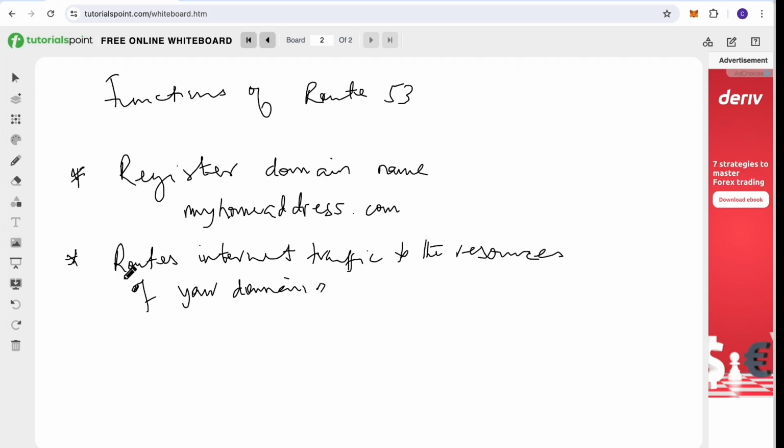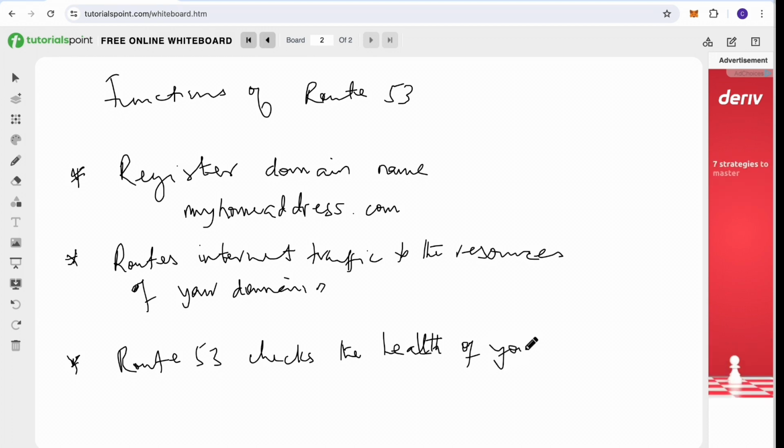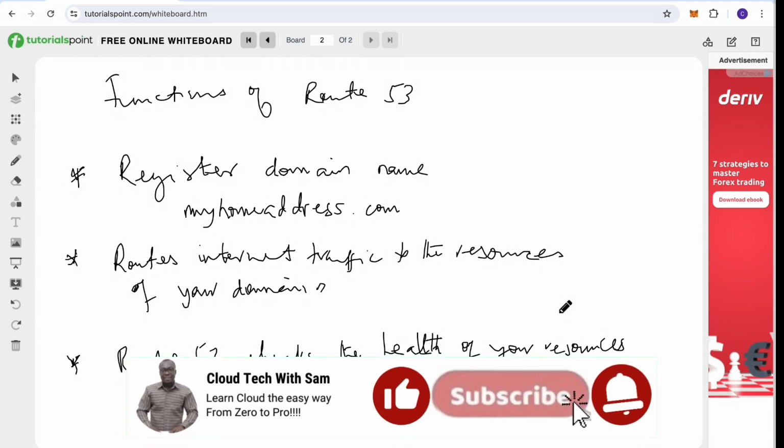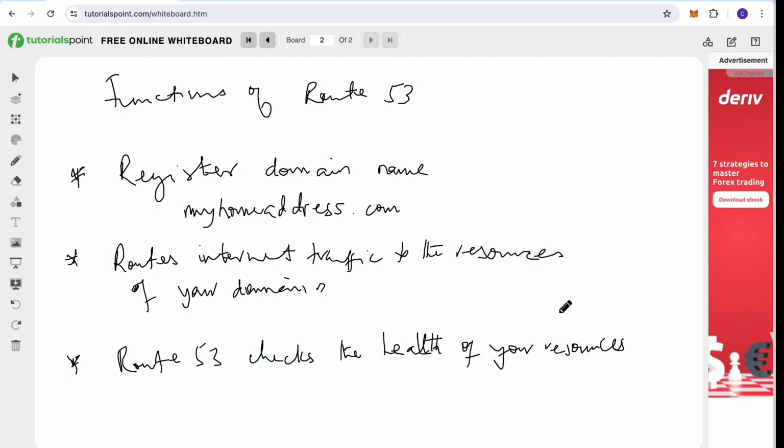The next thing is that Route 53 checks the health of your resources. Let's say, for instance, you have two or three or more EC2 instances. Route 53 does a health check, whether the instance is up and running, whether something is wrong with it. It is Route 53 which does that, and then it sends traffic to that particular instance if it's healthy. So these are some of the basic functions of Route 53.